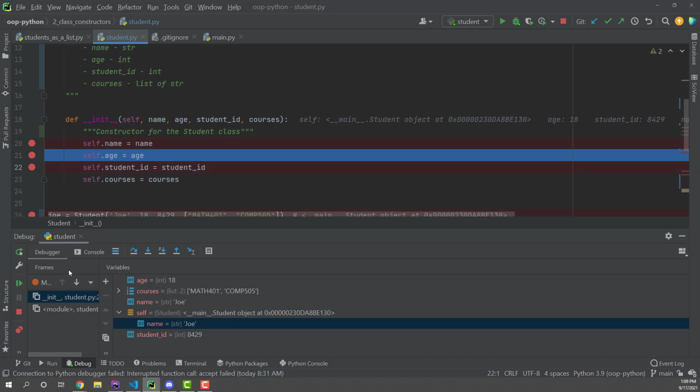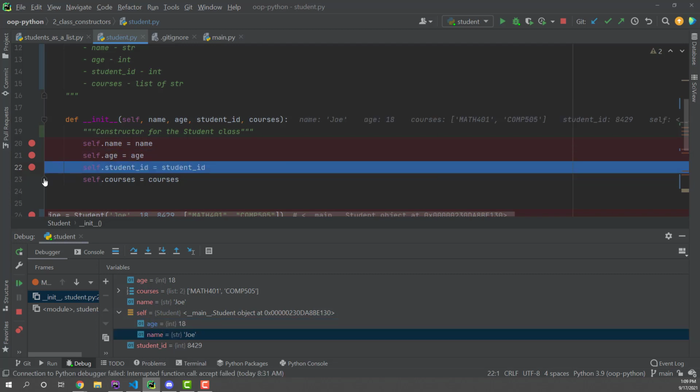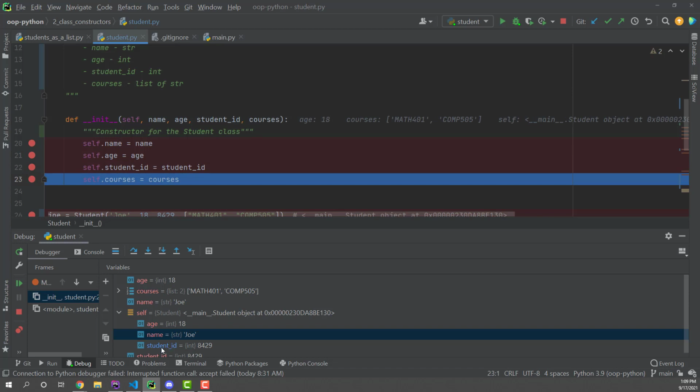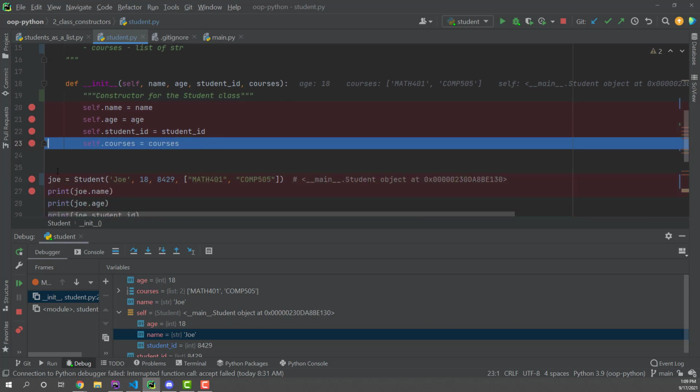If I step forward again, you're going to see age pop up because we're going to assign the property age to this object, self, which is going to equal whatever we passed in. So there's age. Let's do it again. Now we should see student ID pop up. There it is. And now we should do it again, and my code's going to jump down here because I'm done creating the object.